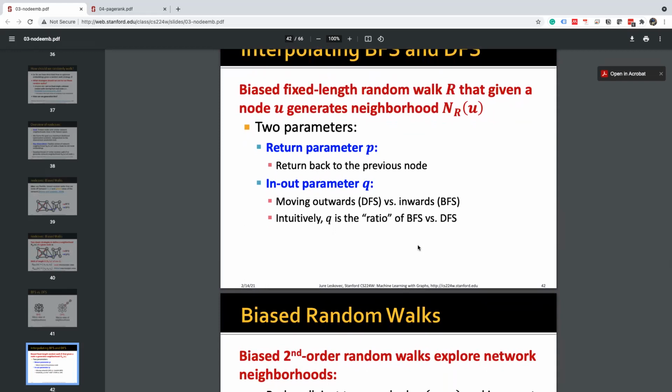So again, we come back to this notion of second order random walks. And we could define these parameters: there's a P parameter and a Q parameter. The P parameter basically says the probability that I had to return to the previous node. And the Q parameter is an in or out parameter.